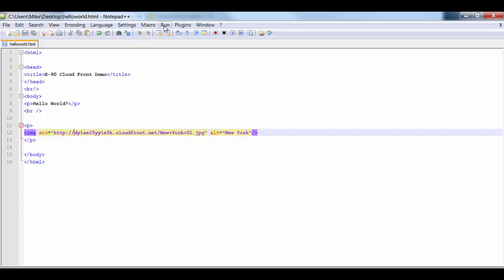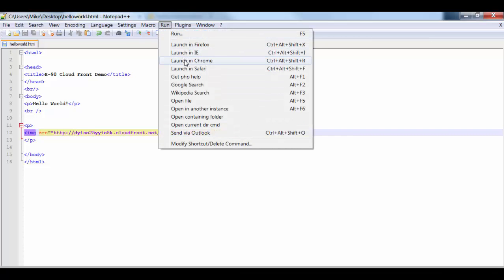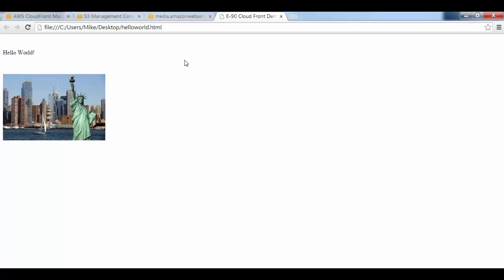But I'm going to go ahead and run that in the browser, and the image should appear. So yeah, there it is. This is not a live web page, it's coming from my local environment, but it came up, and there's that image. And this image came from my edge location.